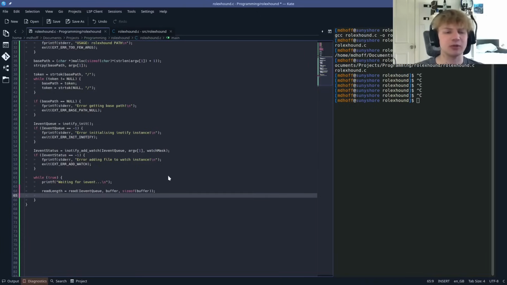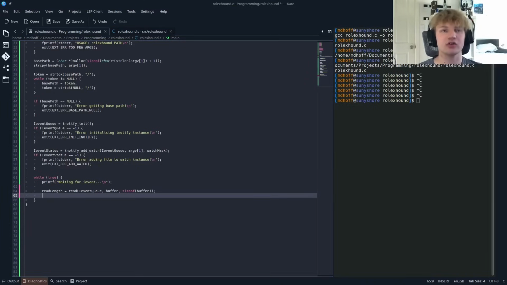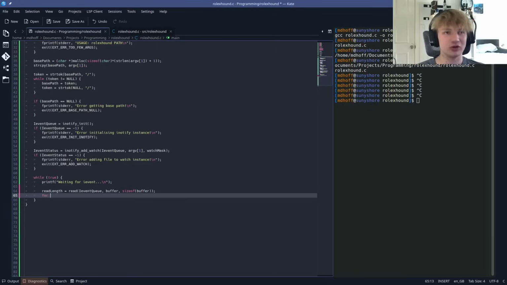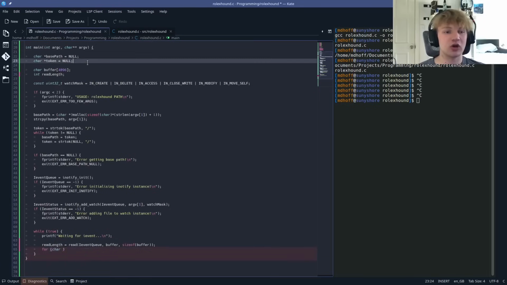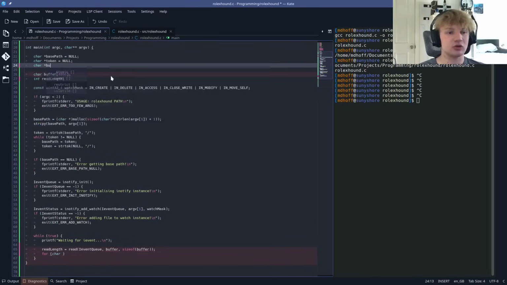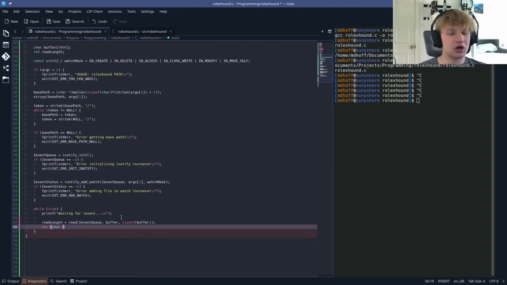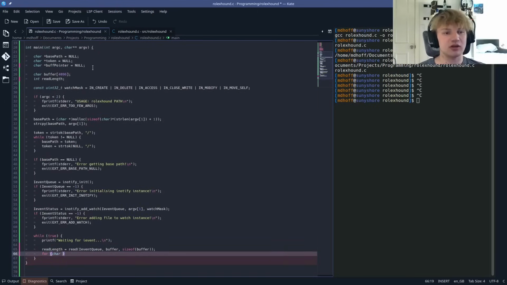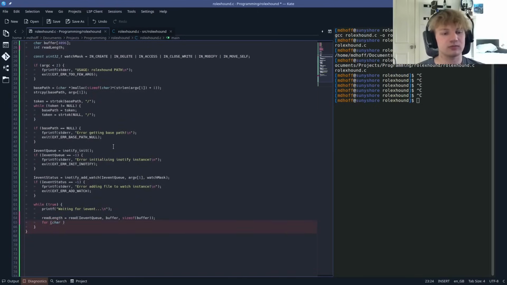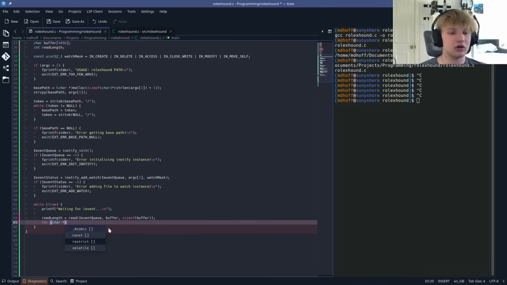So now what's going to happen is we're going to copy that really awkward line from the man page, and I'll explain what it does. So it's a for loop, and it uses a char pointer. So I'm going to go ahead and declare another pointer up here called buff pointer. Actually, sorry, my bad. They declare it in the loop, so I don't know what I was doing there. But buff pointer.